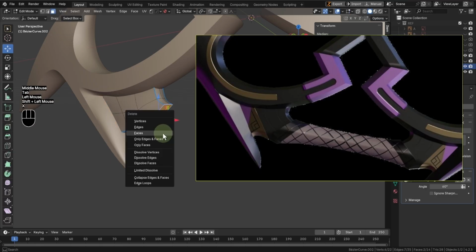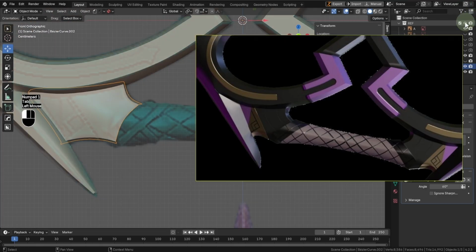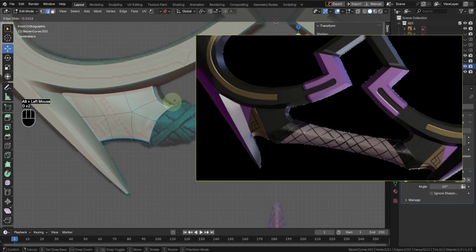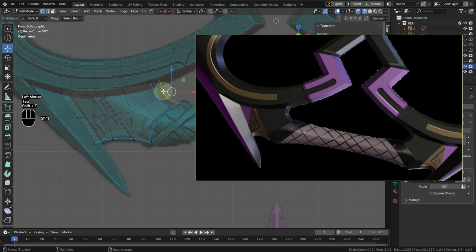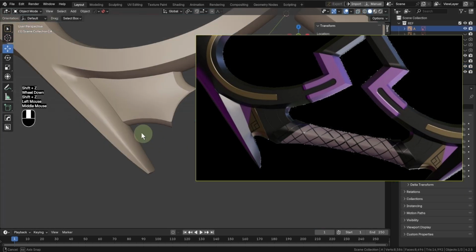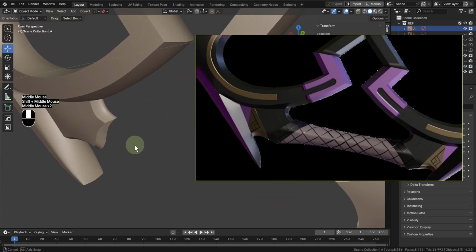Let's take out these faces. Okay, this is much better. And I'm going to slide that out and drag this one. Okay, same thing with this one. Drag it out a tad. I'm still going to bevel these edges.